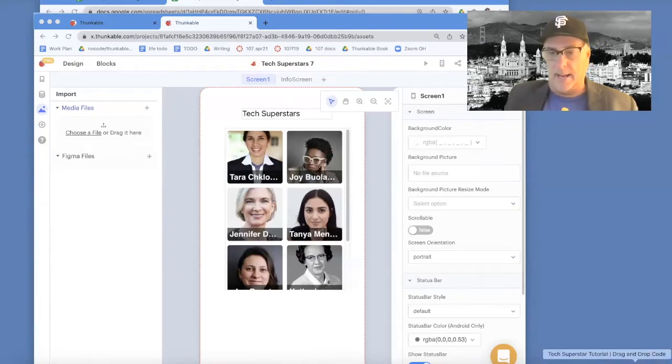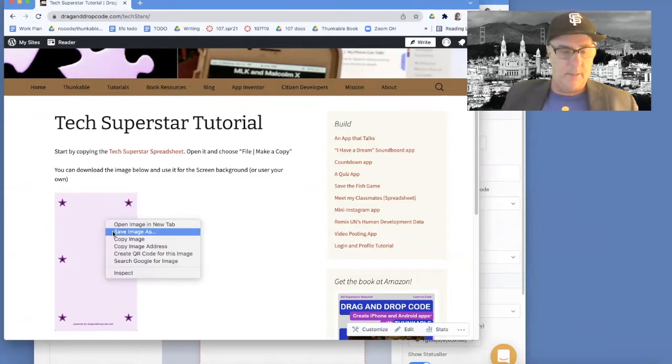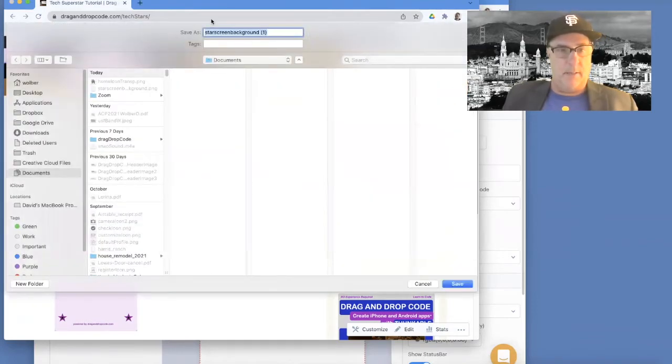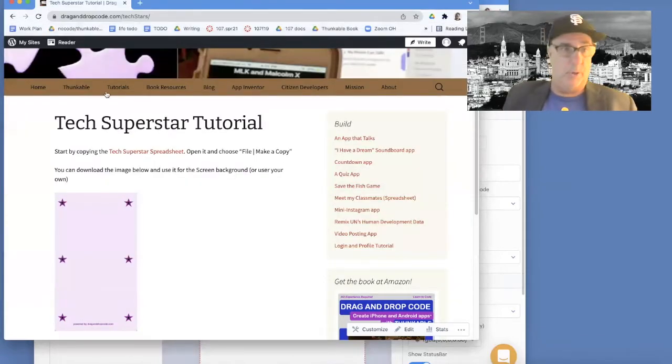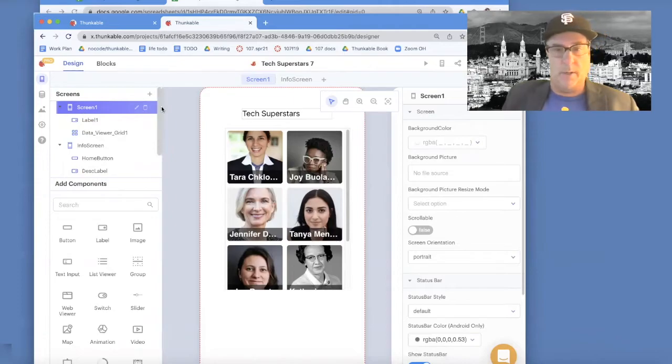And so I want you to go back to draganddropcode.com techstars. There's a screen background here, and you can use any screen background you want, but what I want you to do for now is just do a save image as. So on my Mac, I control clicked and chose save image as. I've already done it, so it's called star screen background. Save it, and that'll get it onto your computer. Then when you're in Thunkable, I can just choose the screen. So I'm going to choose screen 1.